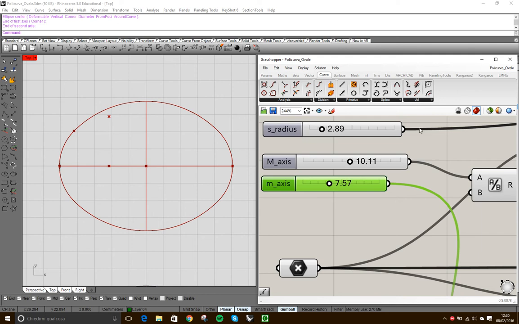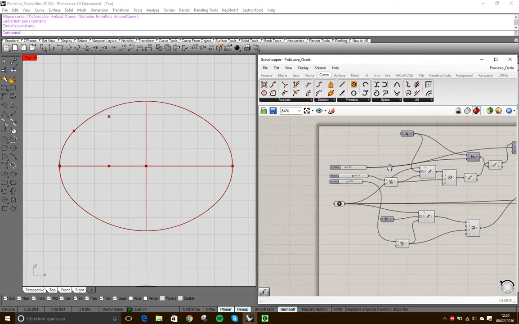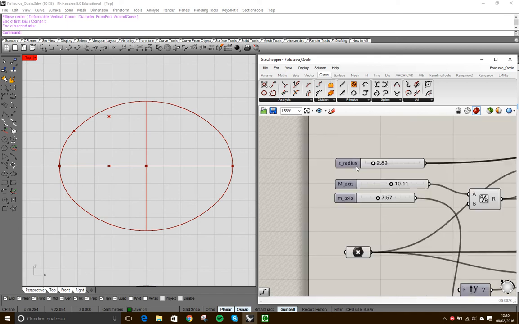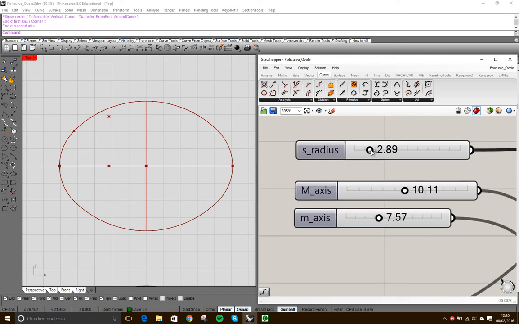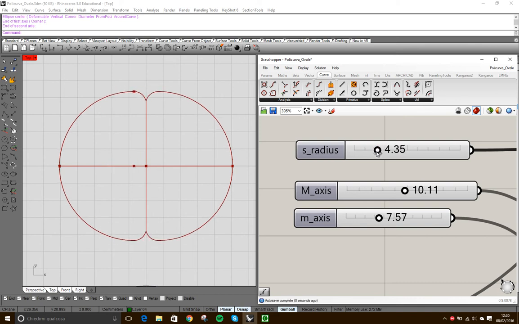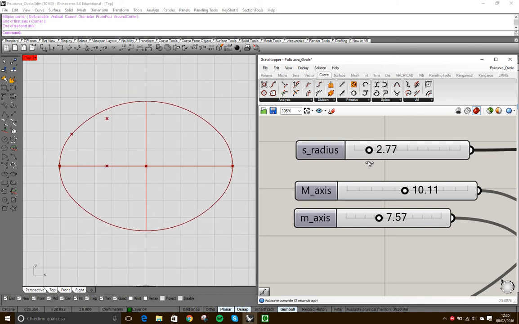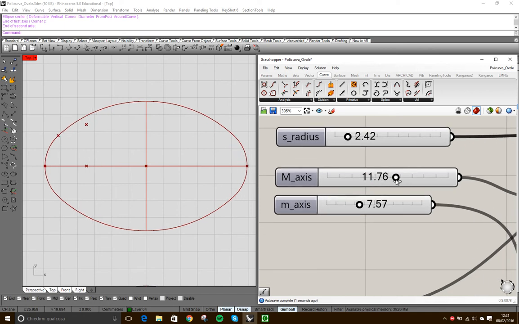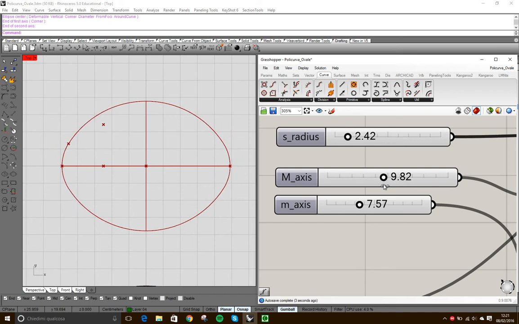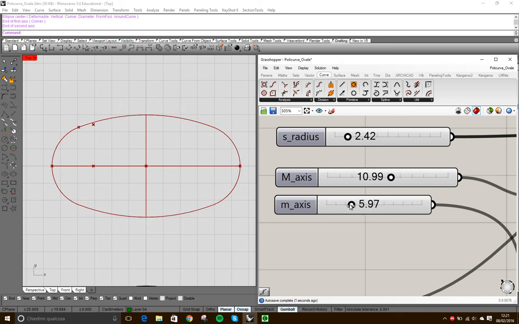Here you can see a Grasshopper definition, useful to make it changeable. I can change the radius of this part of the polycurve by moving the slider. Oh, sorry, this is a part of the polycurve, and I can change the major axis and minor axis. So this is the major axis, and this is the minor axis.